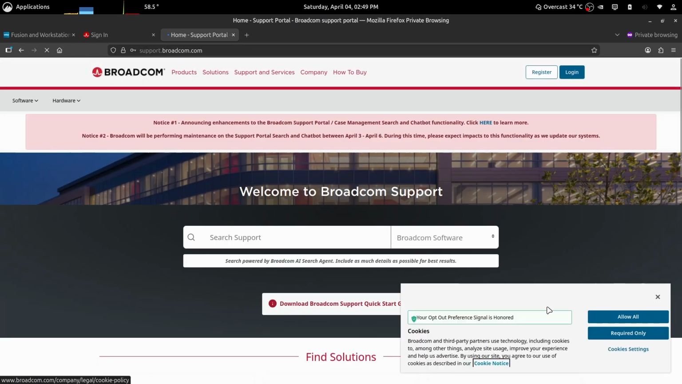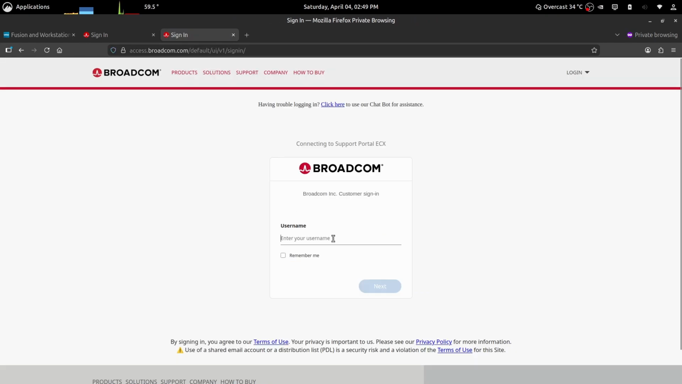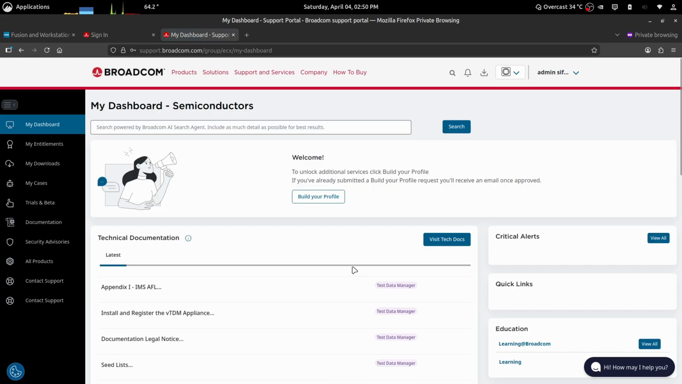Now that you've created an account, you'll need to log in to the website. Click on the login button on the top right, enter the email and password that you used during the sign up process, and you should be able to sign in. Now we have successfully logged in and we are on the dashboard.